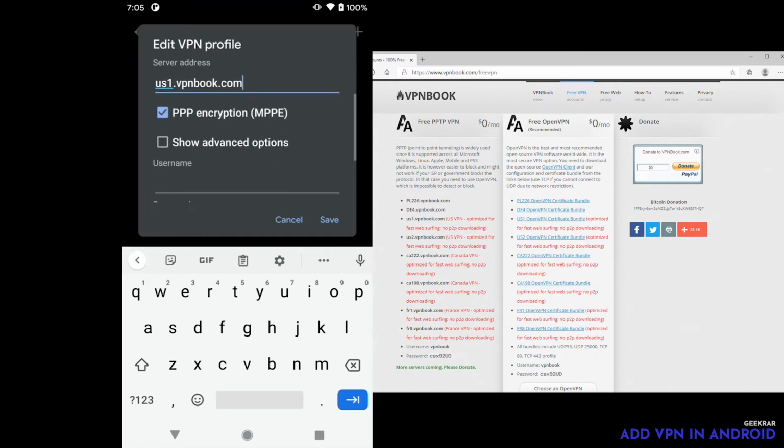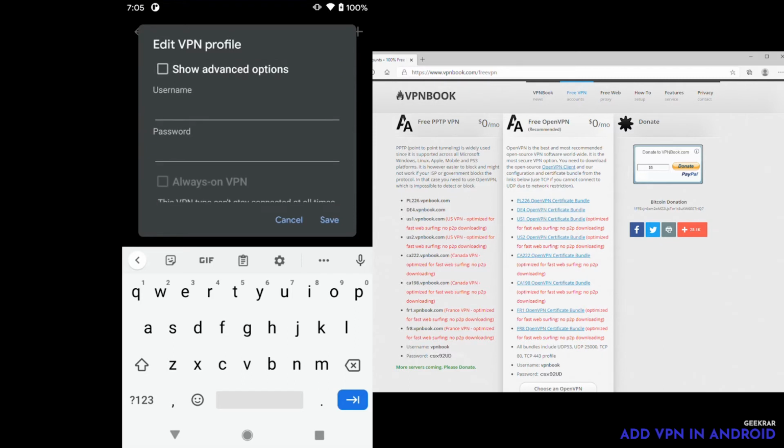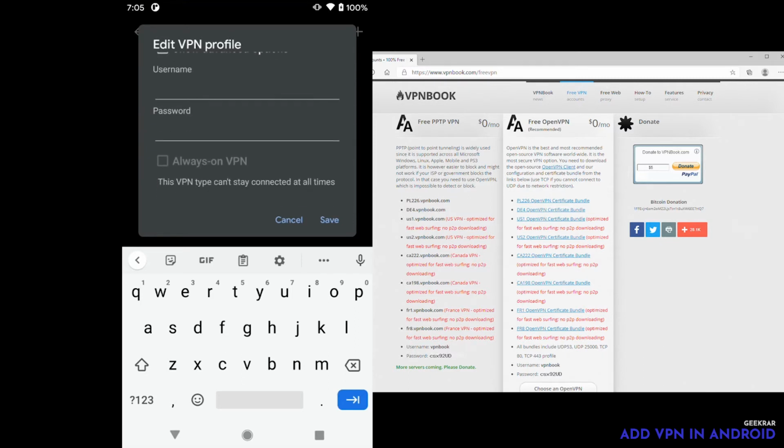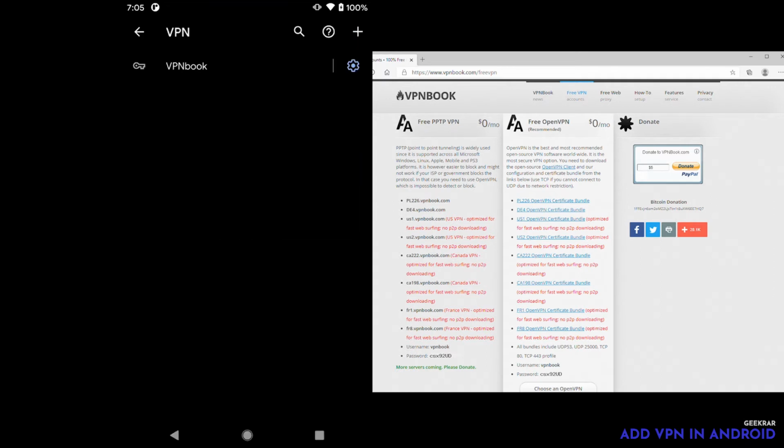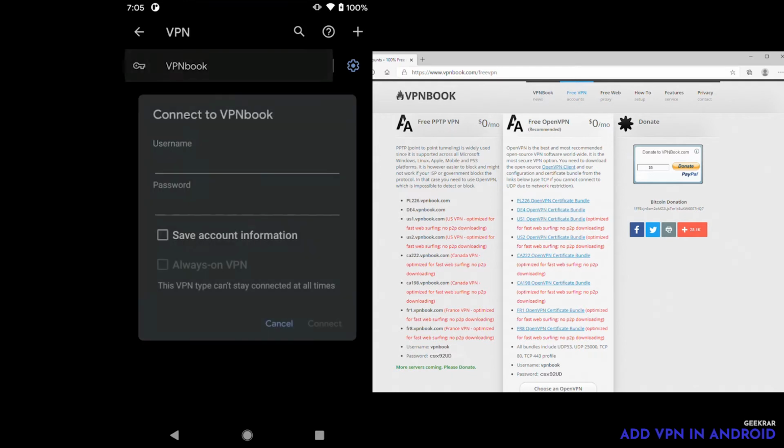And next, we're going to leave the PPP encryption checked. And we don't need any advanced options. It's going to ask for a username and password. For this demonstration, we're not going to put it in. We'll allow it to prompt us. So we'll click on save. And now we'll connect to the VPNbook.